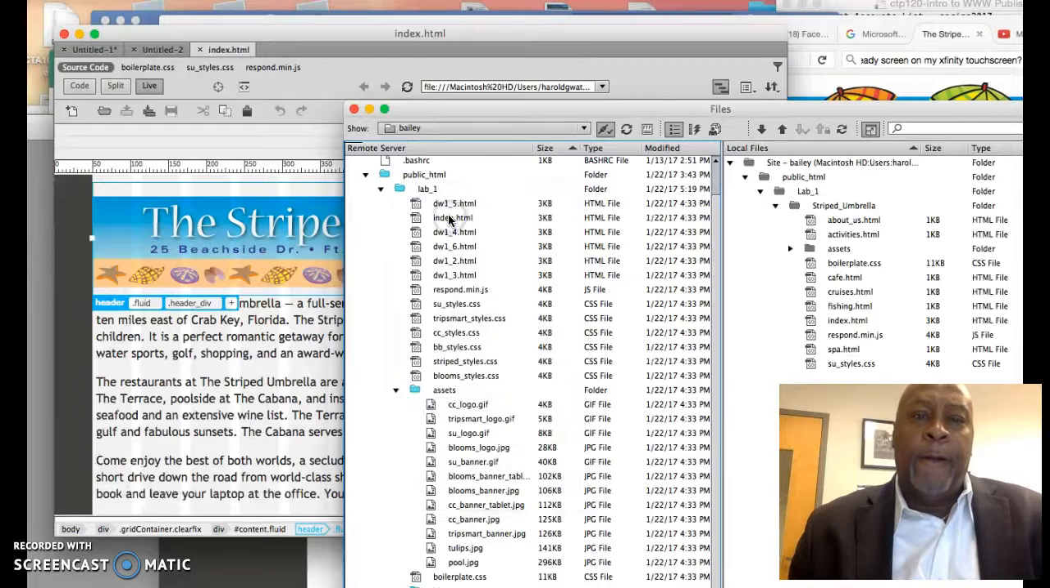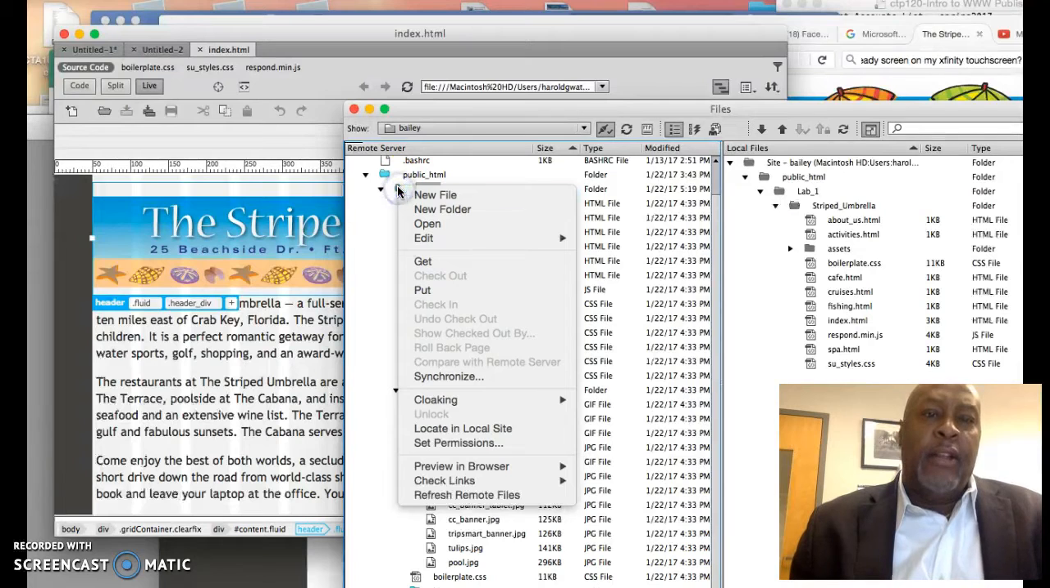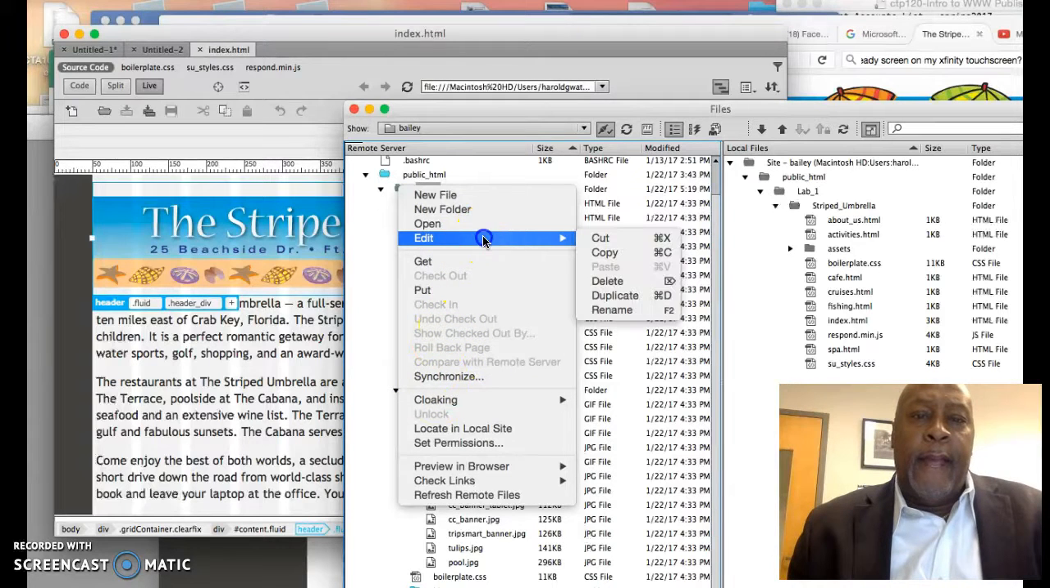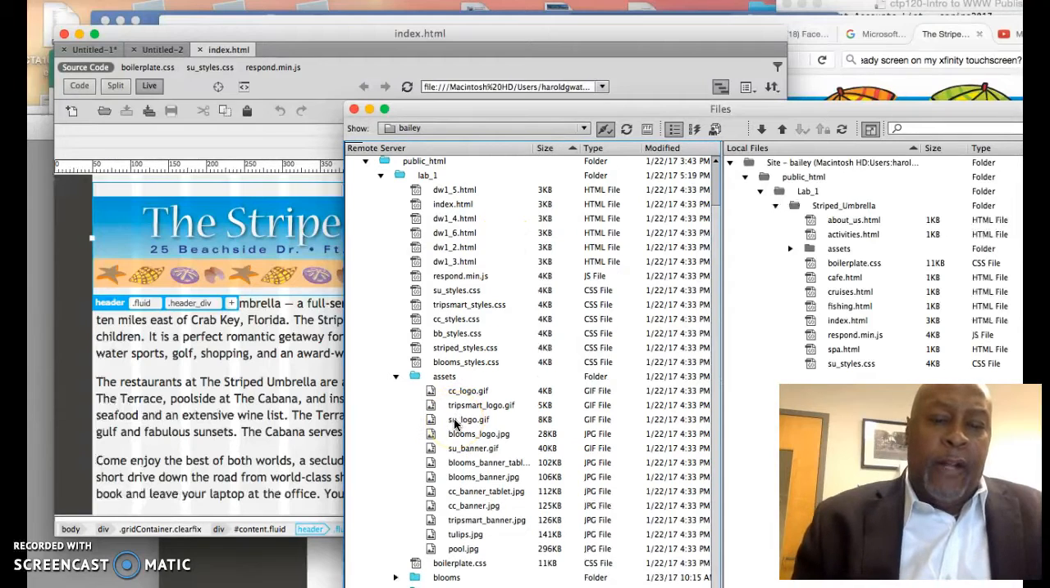Okay? New folder, TripSmart. One more time. This is all inside of the Lab One folder. That's why I'm right-clicking on the Lab One folder. New folder. And I'll call that Caroline Creation, or just CC, actually. You can just do CC.